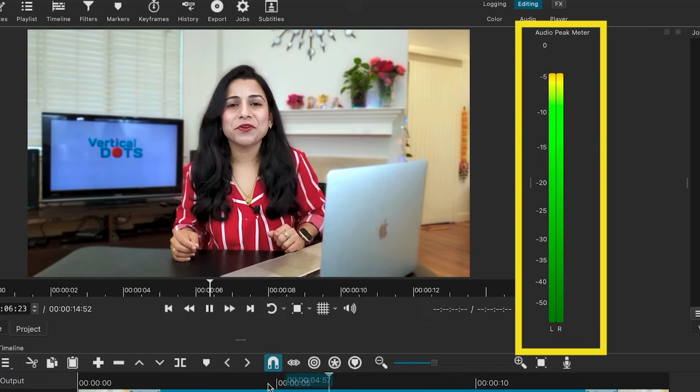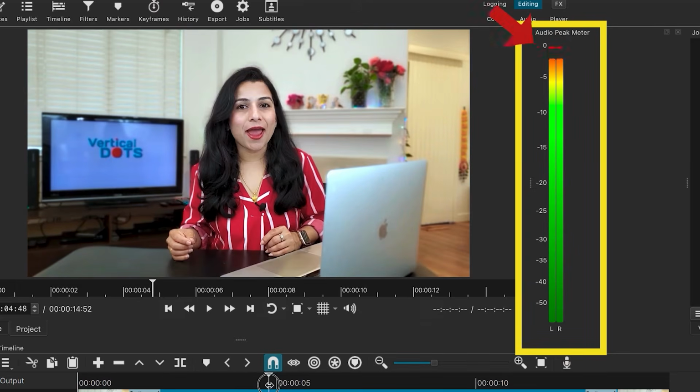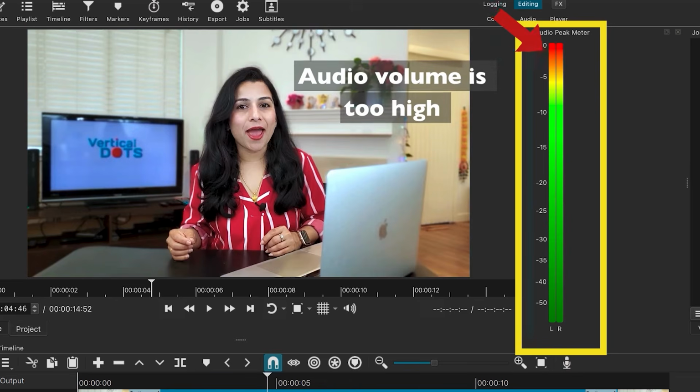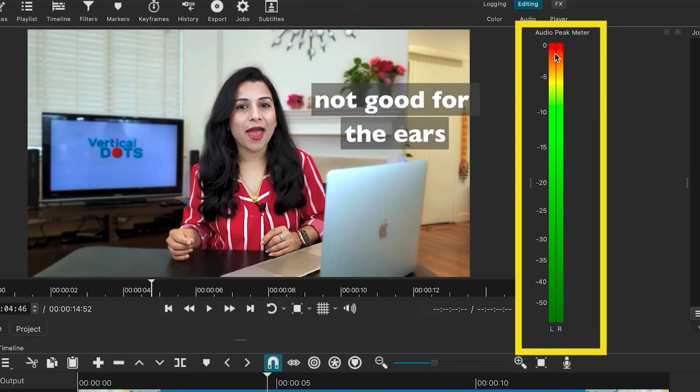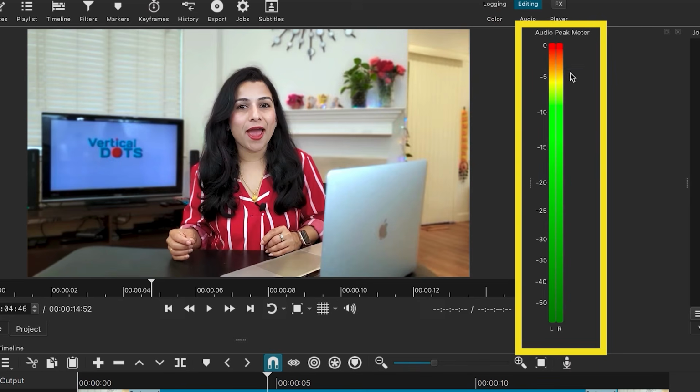It's super useful, especially if you see red popping up. That means the audio volume is too high at that point. It's peaking and that's not good for the ears. Ideally, your audio should peak in the yellow zone. I would recommend keeping it around -6 decibels.